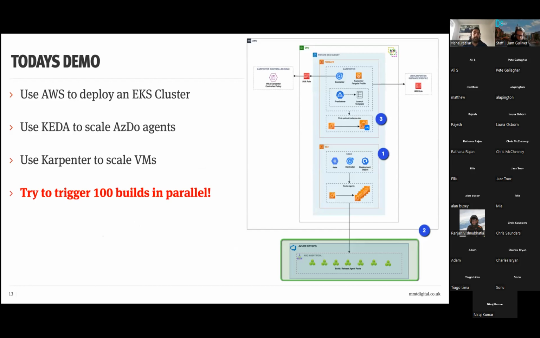So I'm going to be using AWS to deploy an EKS Kubernetes cluster. I'm going to use KEDA to scale our Azure DevOps agents on demand. I'm going to use Karpenter to scale our underlying VMs so that whenever our agents scale out, we would have the underlying EC2 capacity scaling out.